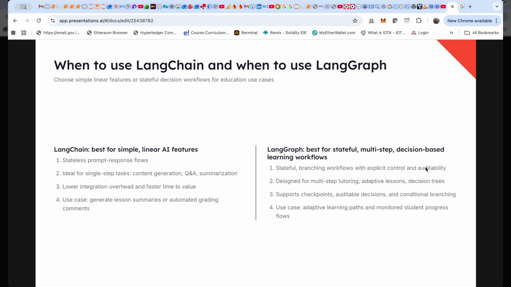LangChain is best for simple linear AI features, stateless prompt response flows, ideal for single step tasks, content generation, Q&A, summarization, lower integration overheads, and faster time to value. Use cases like generating lesson summaries or automated grading comments.